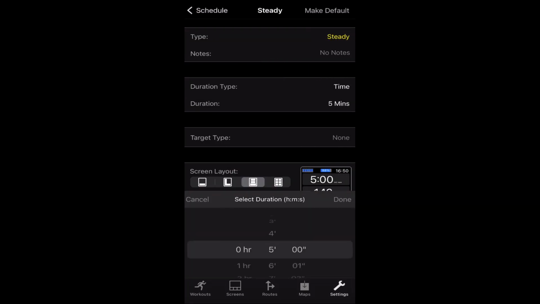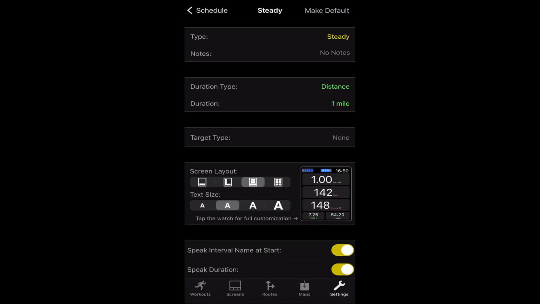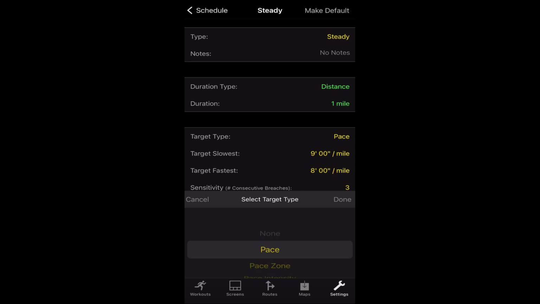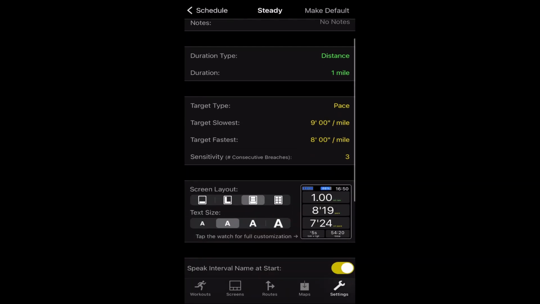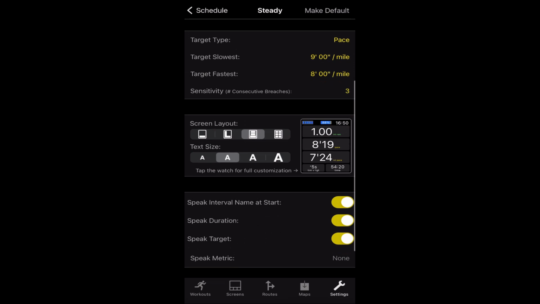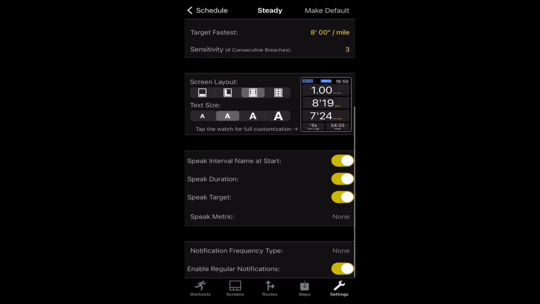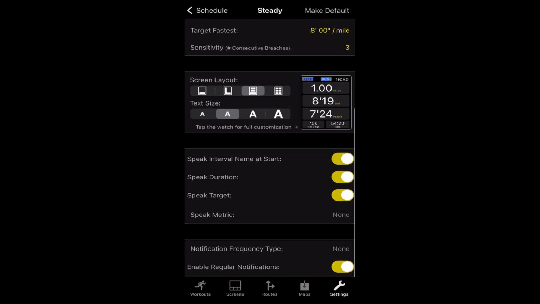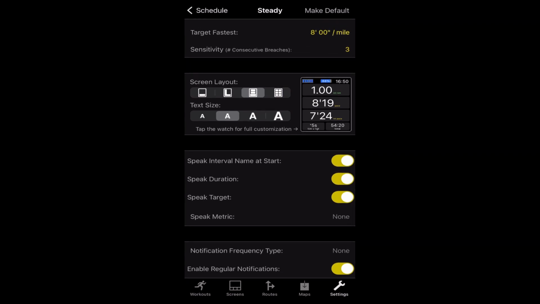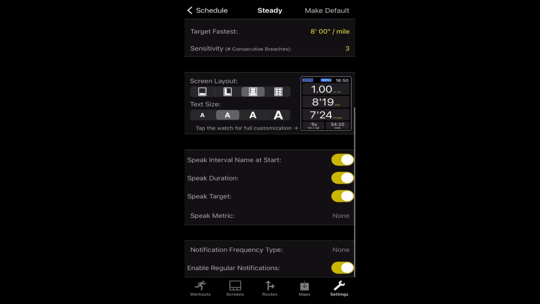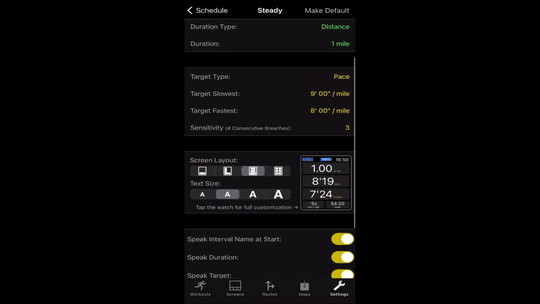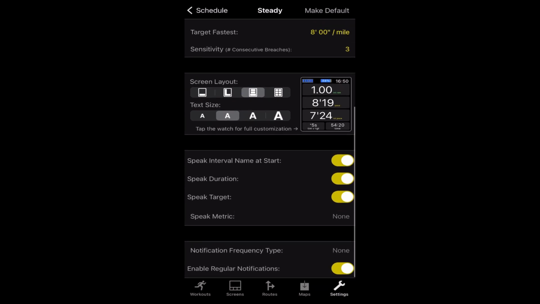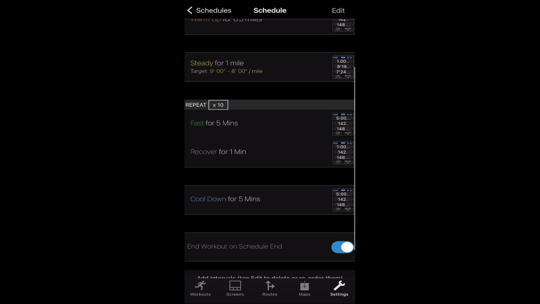Steady could be time. Let's make it distance. And 1 mile would be good. And let's do a target. Let's do a target pace. Let's leave that 8 minutes the fastest and 9 minutes the slowest. And look at all the options for you to get the alert. So it's gonna speak the target, which is the pace, and it will notify you if you are getting out of that pace, if you're in control or none. So that's how you set up the steady.